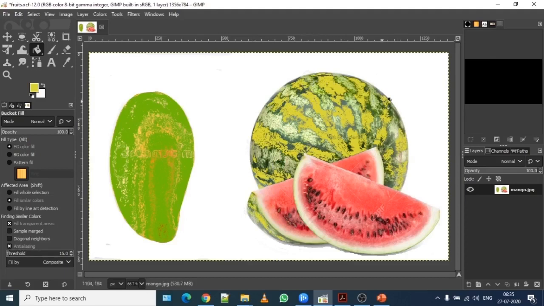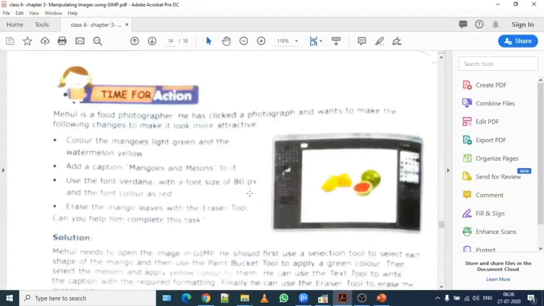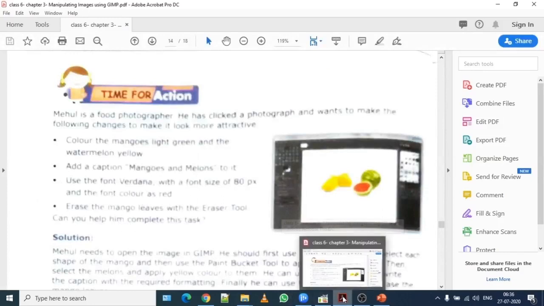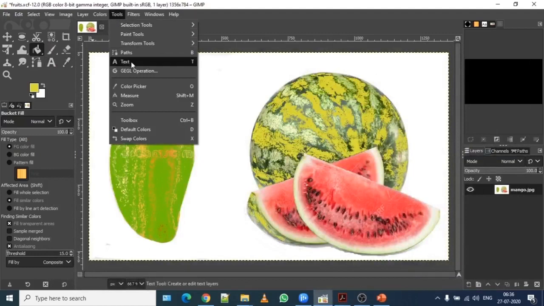So almost it's okay now. Now, what is the third and the last option? You have to give a caption. You have to use the Vardhana font with a pixel size of 80, and you have to select the color of the caption as red. So use this text tool, or else you can bring it from Tools, then Text.